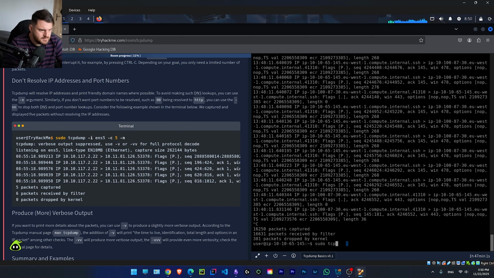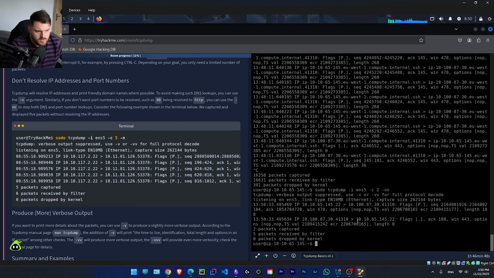sudo tcpdump, interface ens5, count 2, and then -nn. There you go. We have the 2 packets.